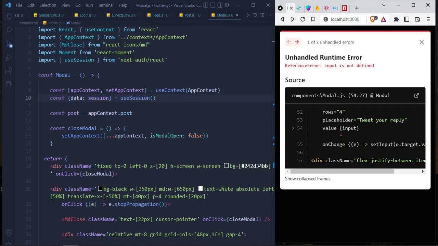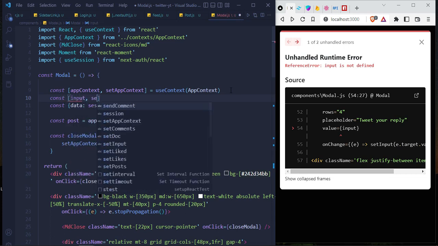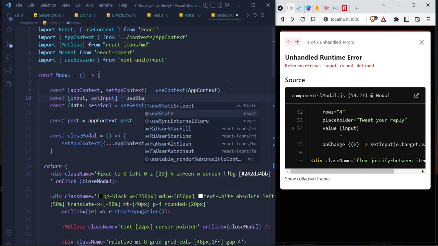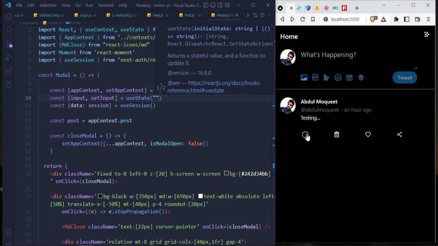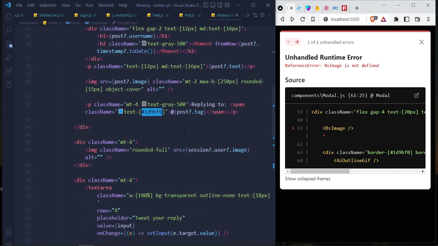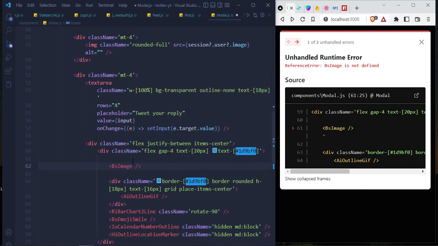Okay, now input. Const input, set input equals use state. VS image is not defined. Okay, let's see where it is. Okay, let's try to import it. Okay, imported, done.